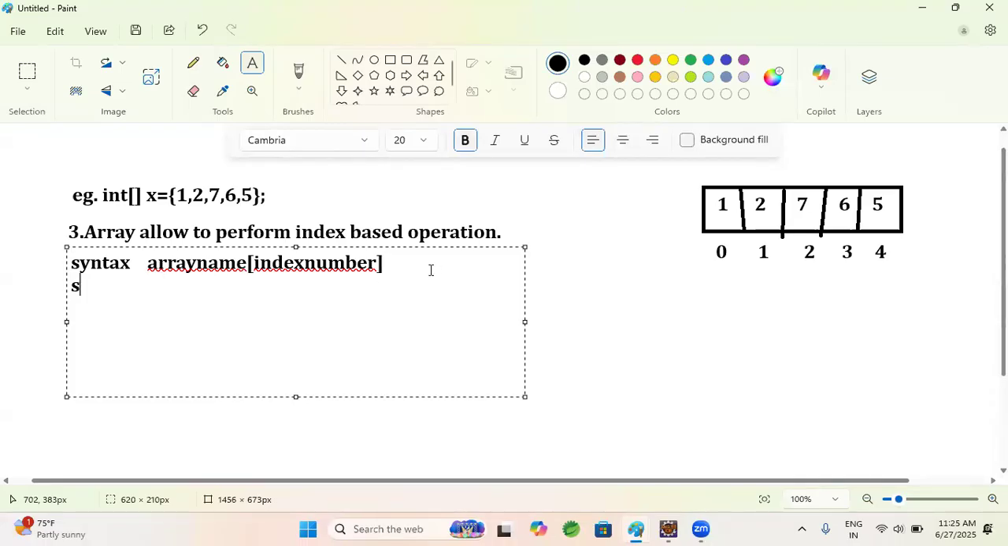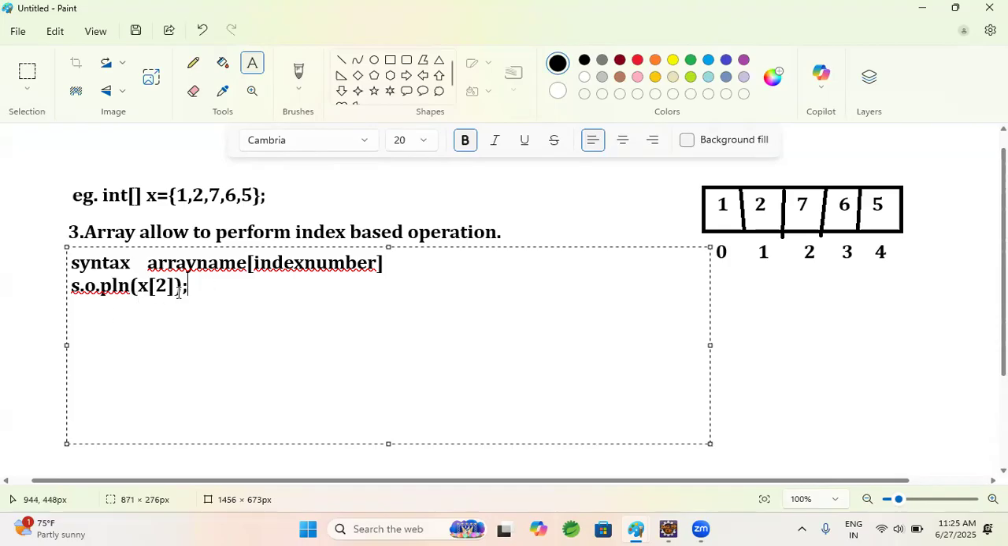For example, the array name is x. x of 2 gives 7, and x of 3 gives 6. Based on the index, we are going to perform operations on the array. We are going to print the value of the array based on the index. This is the third property.